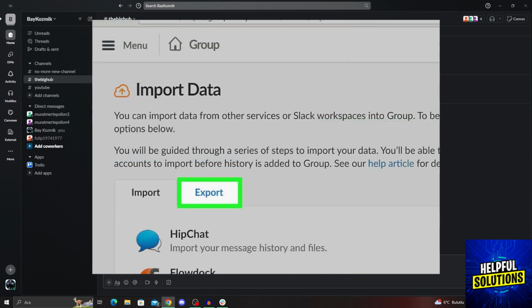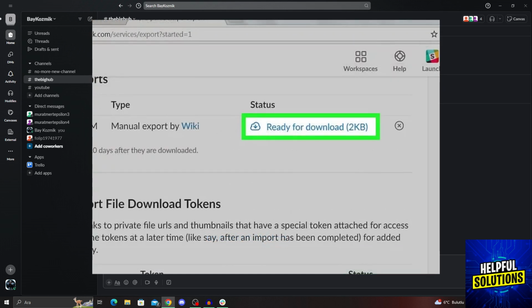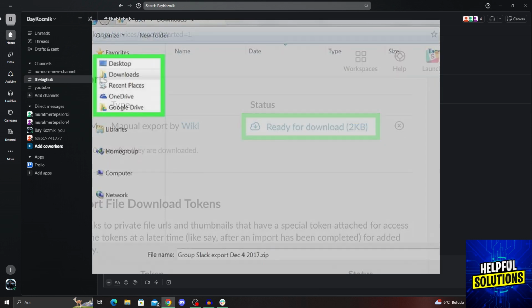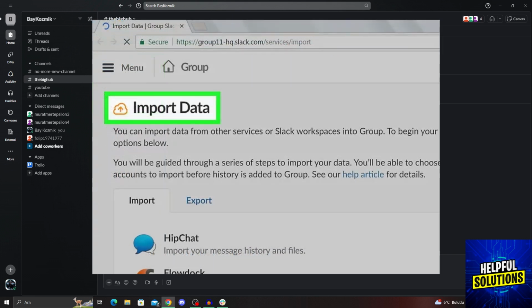After you export your data, you should see a list of types of data you can export, and of course change and select everything. After you do that, you need to export your data. And of course, after that's done, just download it and import it to the other channel.